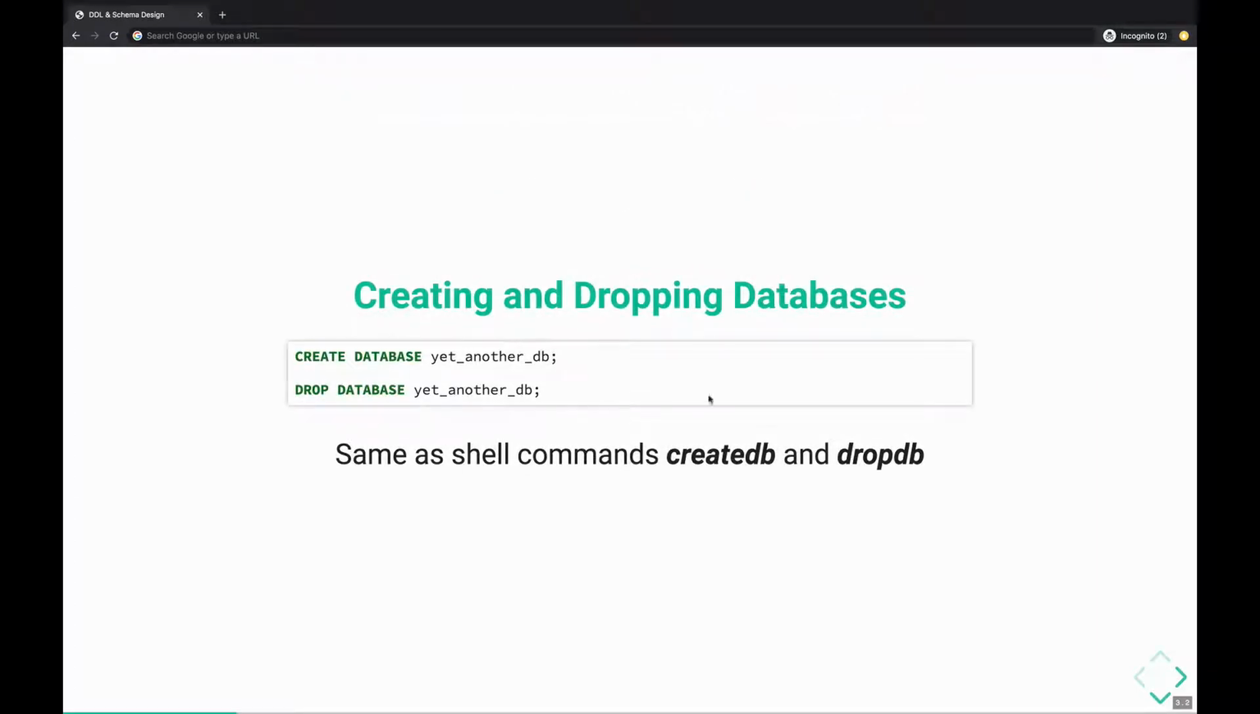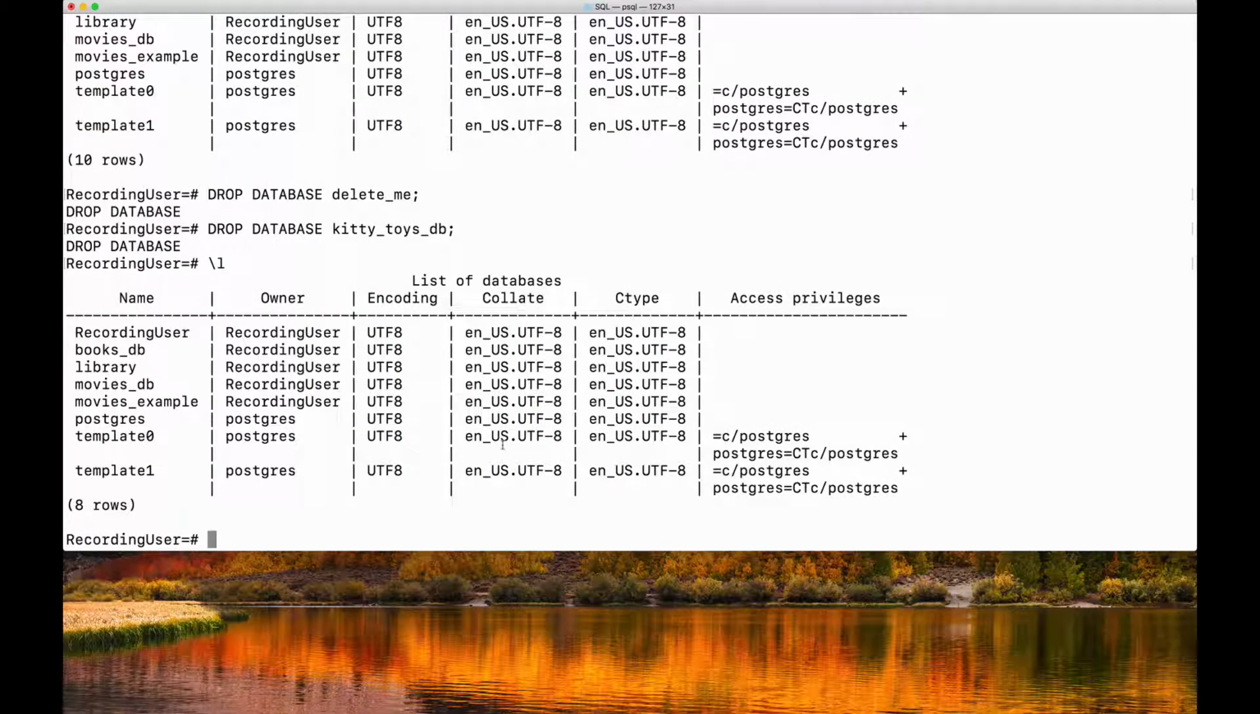And remember, when you drop a database, it is gone. So we can't undo it. There's no Command Z here. That empty database in this case, delete_me as well as kitty_toys_db, we don't really miss them. There wasn't anything in them. But if I were to delete my movies database, or the movies example, actually that's what we were working in relatively recently, all of those tables, all of those records are gone.